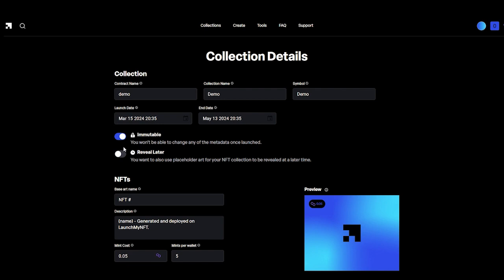Then you have the name of your NFT. This is what will actually appear on the NFTs, and the description. And this description is the description that will appear on the NFT, not on your collection page. We will do that when we go into manage the collection later. So I'm just going to put demo. Your mint cost, as always, I'm going to have this at 3 Matic. And then on your collection details page here, you have to specify mints per wallet. So how many mints each unique wallet can make. I'm going to leave it at 5.